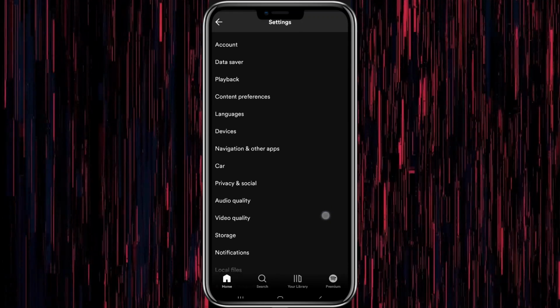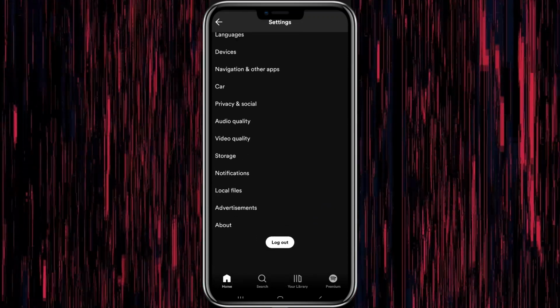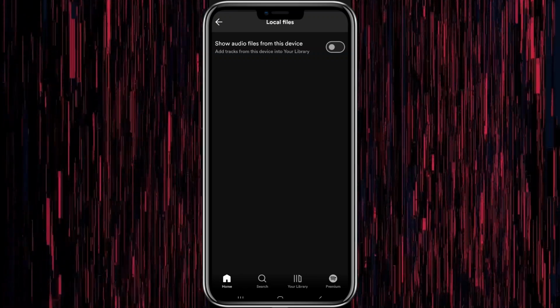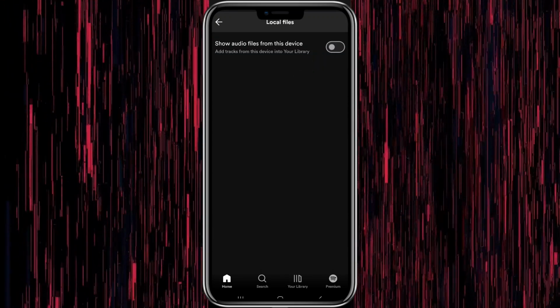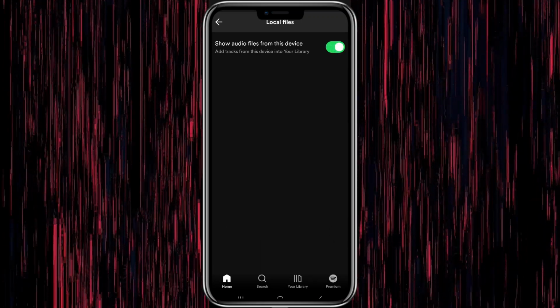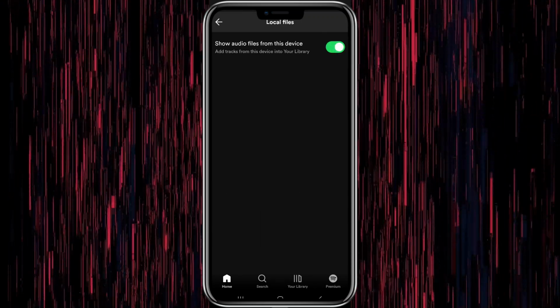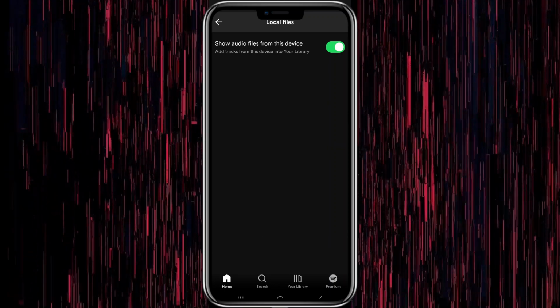After going to settings, you have to scroll down and find the option called local files. Just like this, click on local files. If this option is turned off, you need to make sure that it is turned on. So click this option, and if it shows green, that means this option is now turned on.